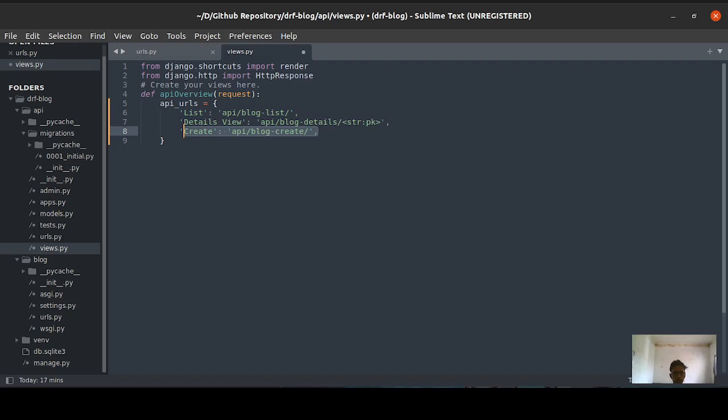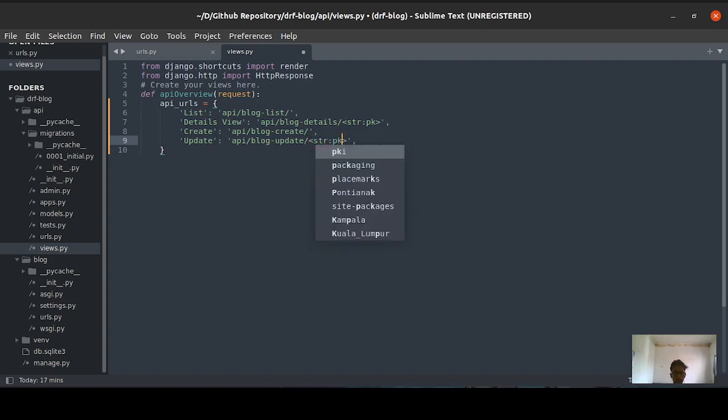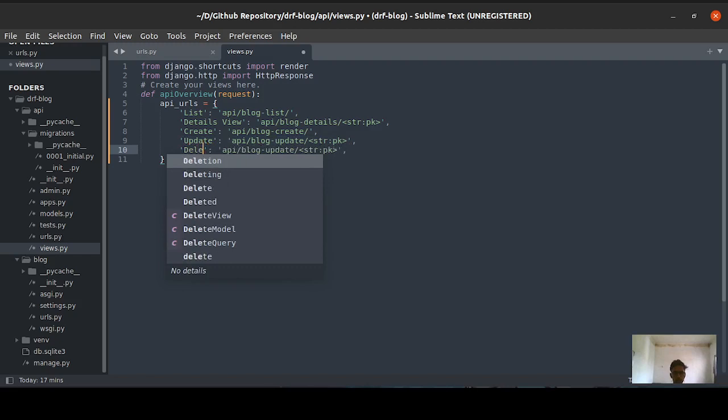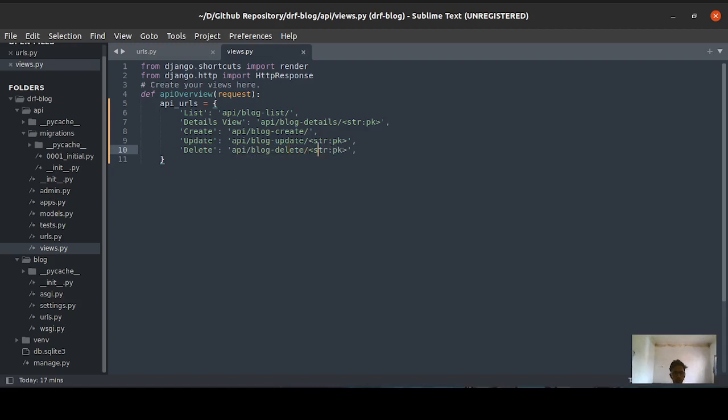And another thing we need to have is to delete the blogs. But let's firstly update the blog by its ID. So you will say API blog update, and you need to specify the primary key as well. And the last thing, you need to delete the blog. Let's call this delete. And yes, you are done.